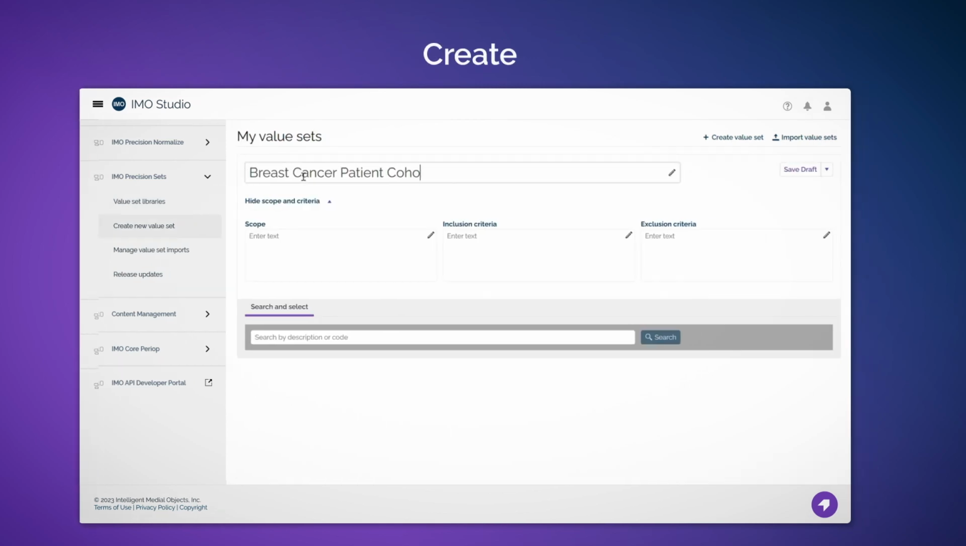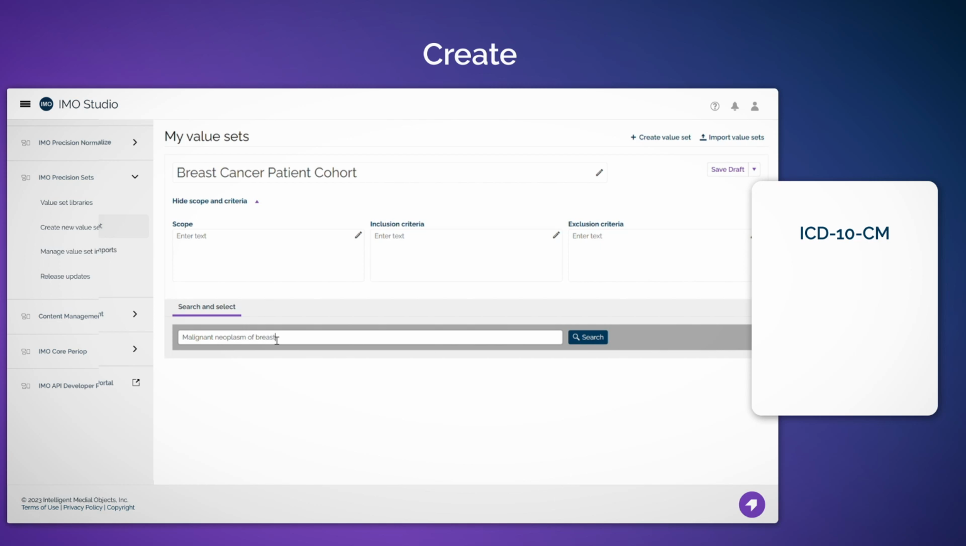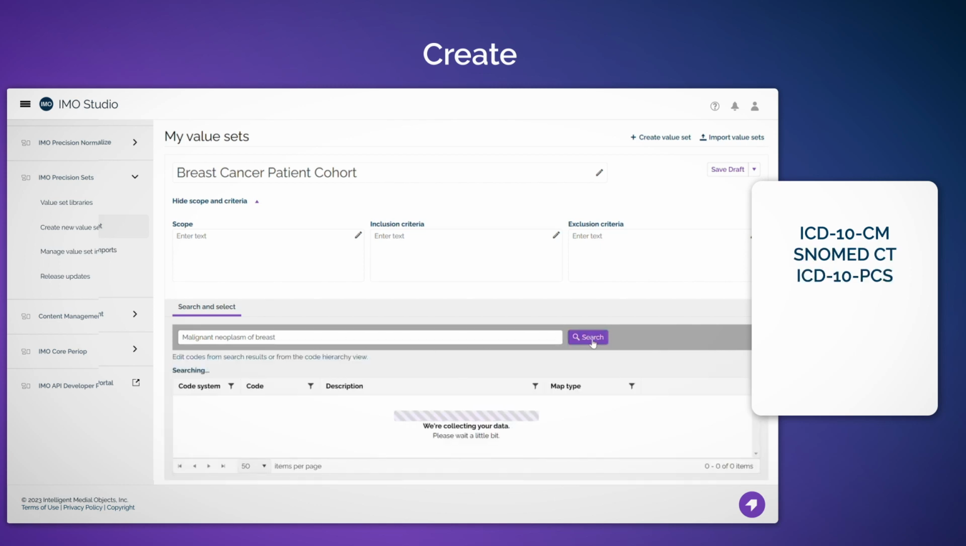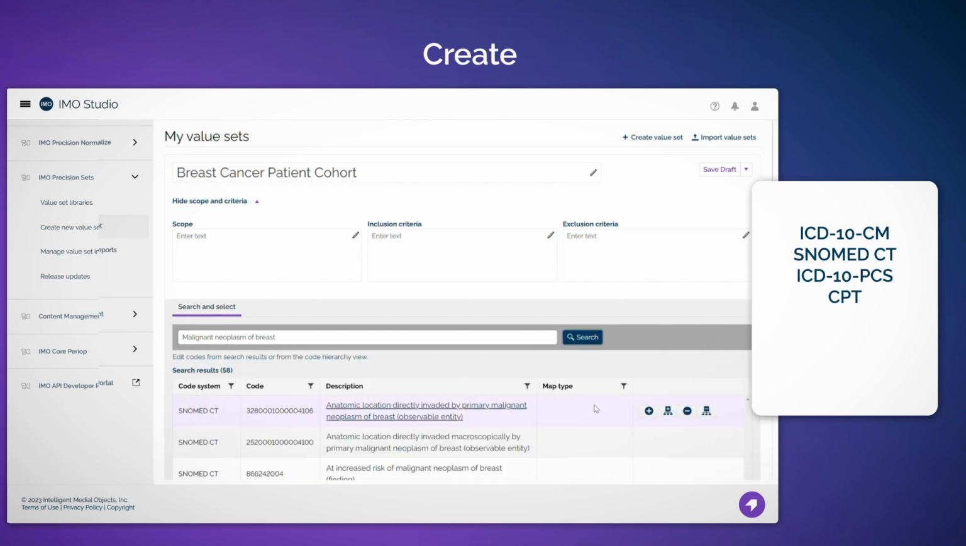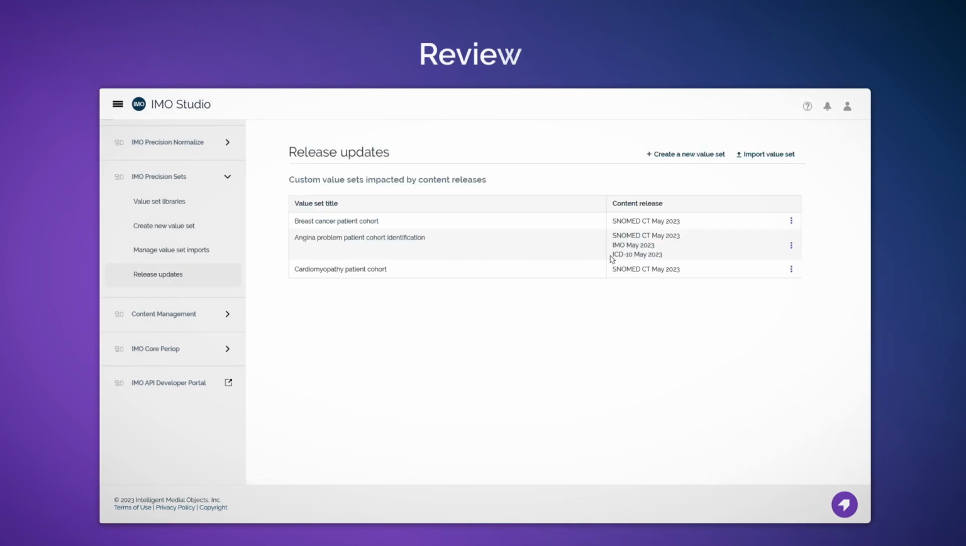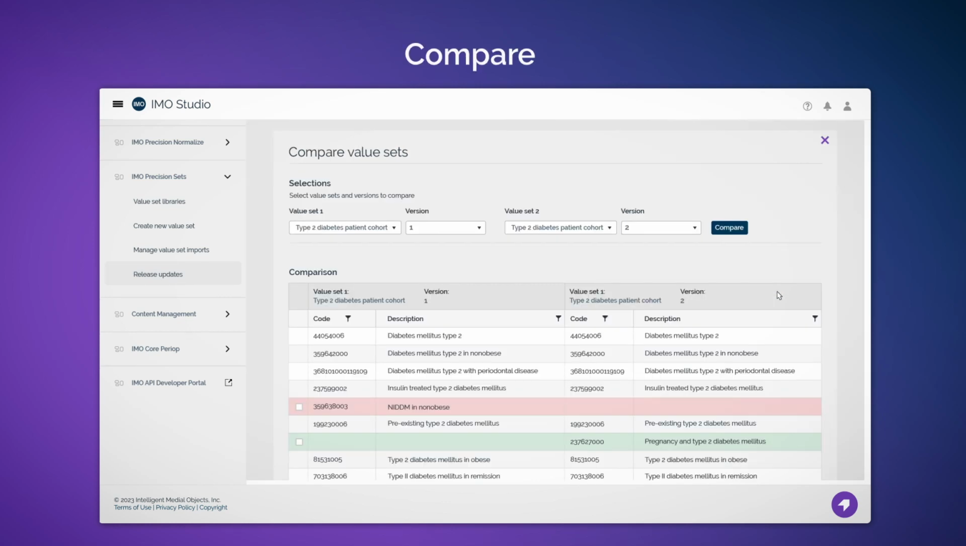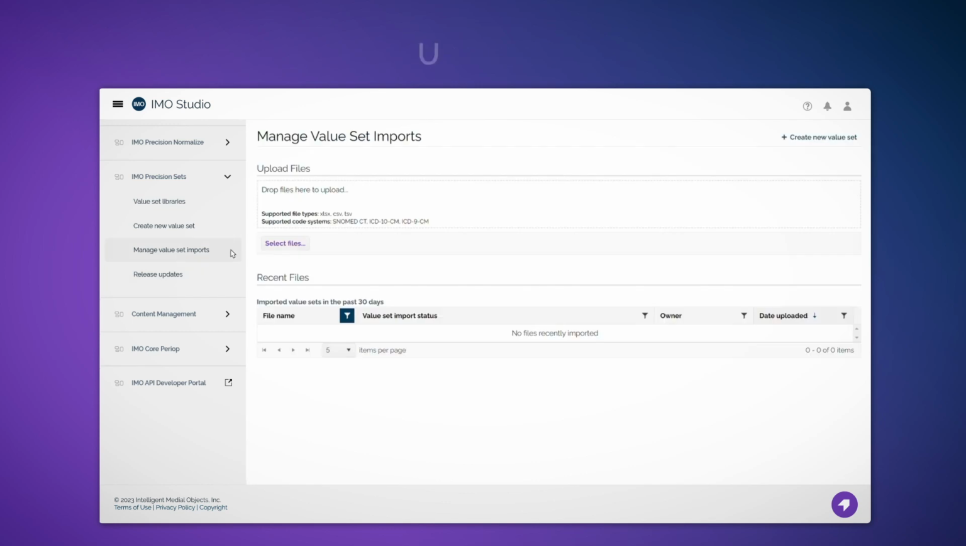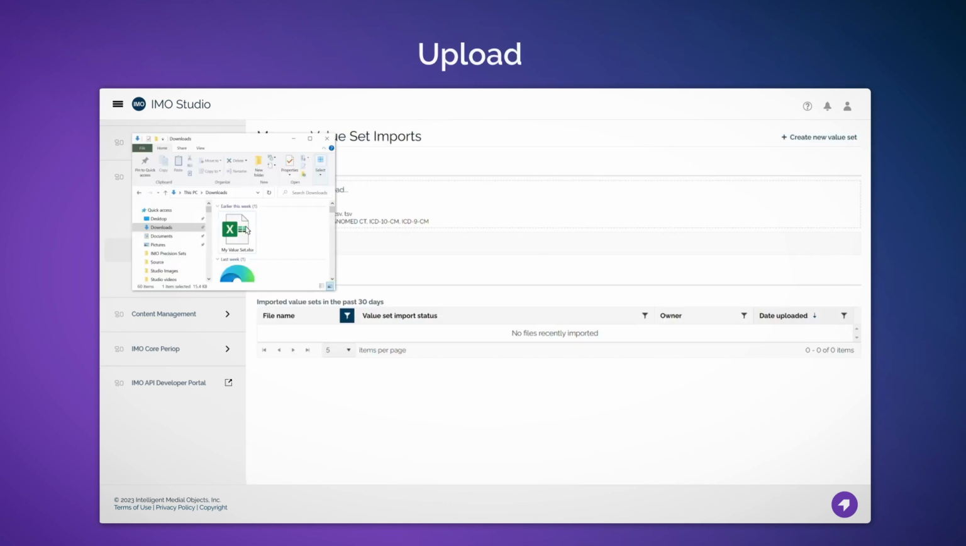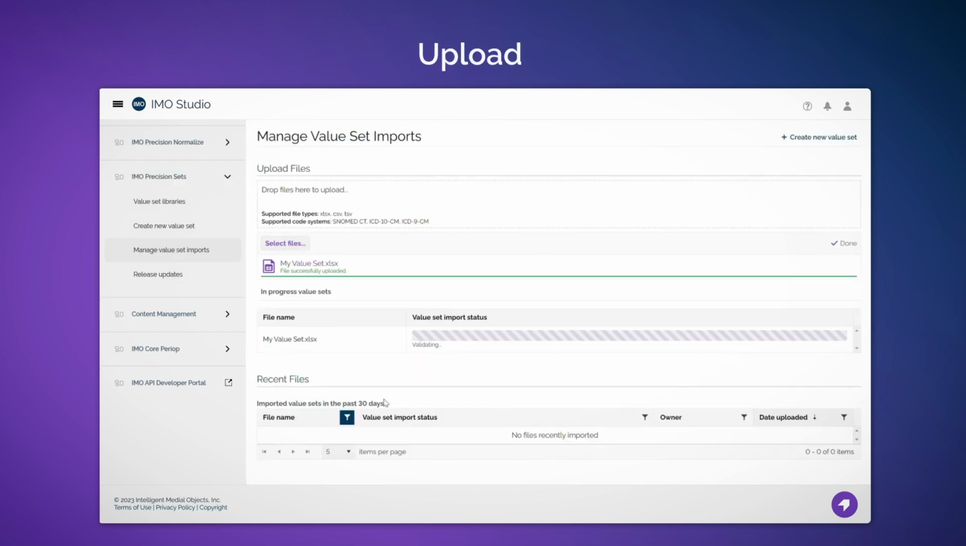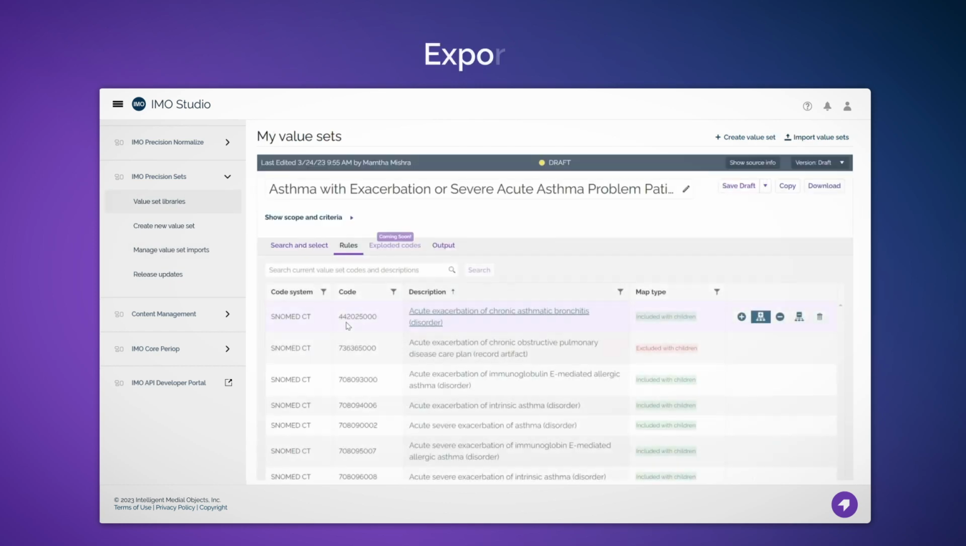Create new value sets using ICD-10-CM, SNOMED-CT, ICD-10-PCS, CPT, LOINC, RX-Norm, and NDC codes. Review and apply code set updates. Compare multiple value sets. Upload value sets from other systems and tools. And export value sets compatible with all EHRs and health IT and analytics platforms.